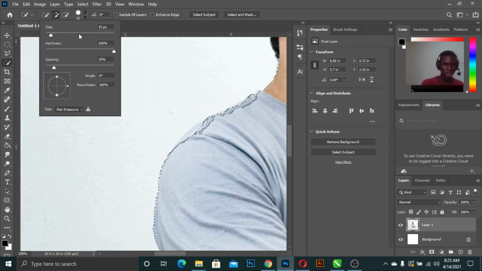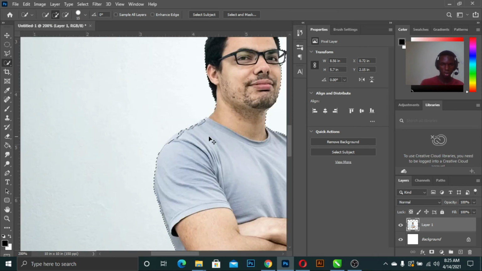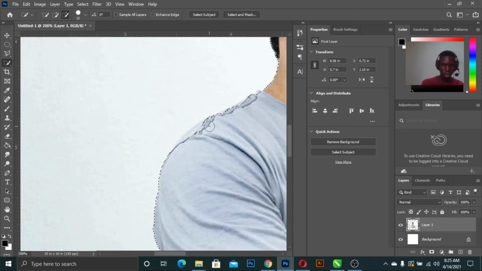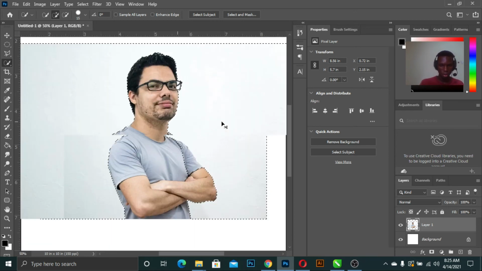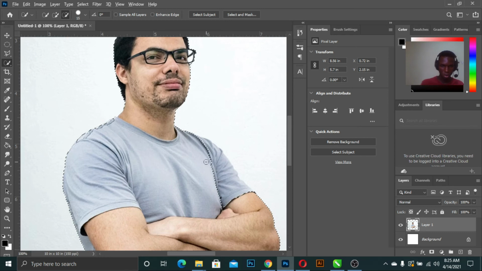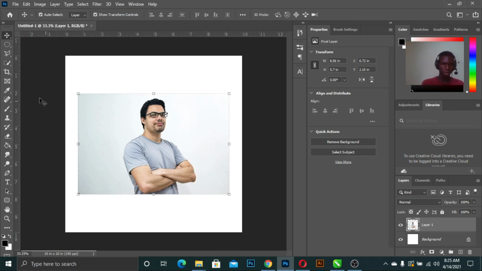You can reduce the size here, or you can use your box bracket to reduce. Hold on the Alt key to subtract. You see, it's correct now, so you delete. Sorry, we have to subtract this part also. Hold on the Alt key, minus. So it's kind of perfect now. You delete. You can as well add your feather, select inverse, just the same procedure. That's for this tool.